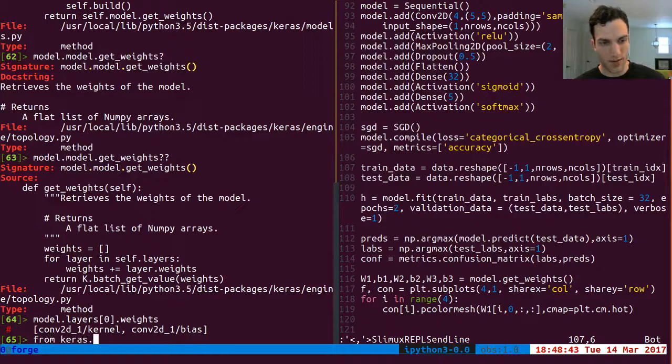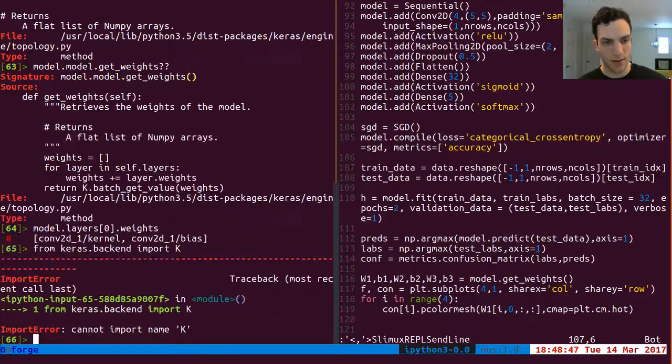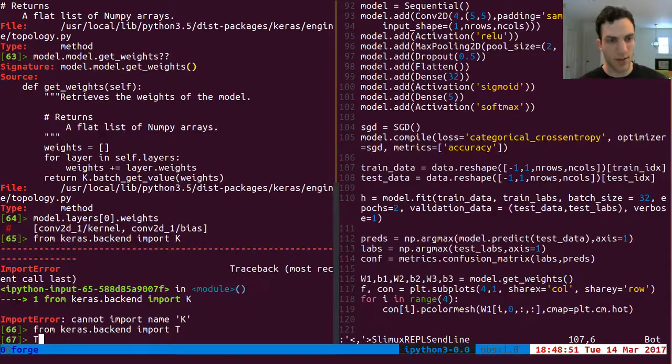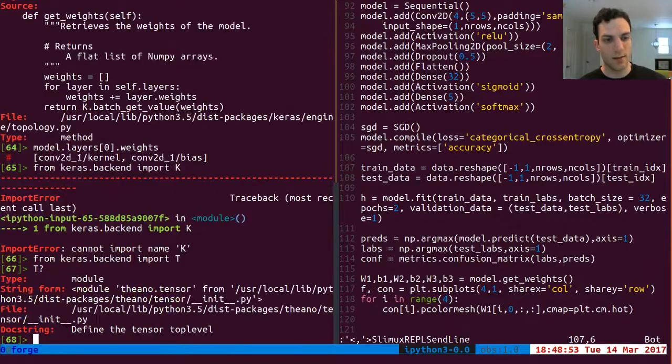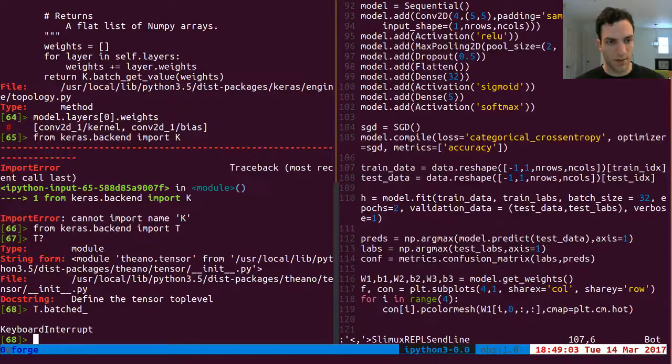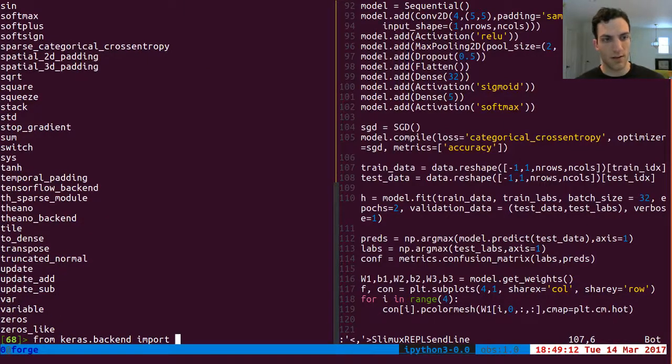From keras.backend import. Okay, is that a thing? Import T. Yeah, so T is my backend in this case. T.batch. Nope. Ugh. Backend import. Okay. No, can't do that. Oh, jeez.